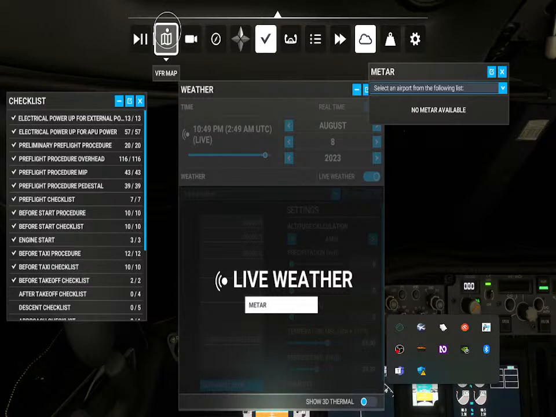VFR map. Camera. Nav log. Navigraph charts. Checklist. Basic controls. Objectives. Travel to. Weather. Weight and balance. Custom toolbar.